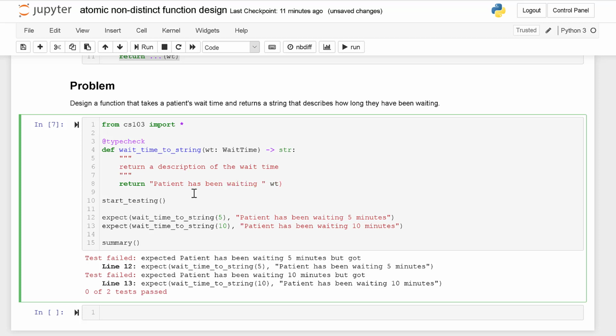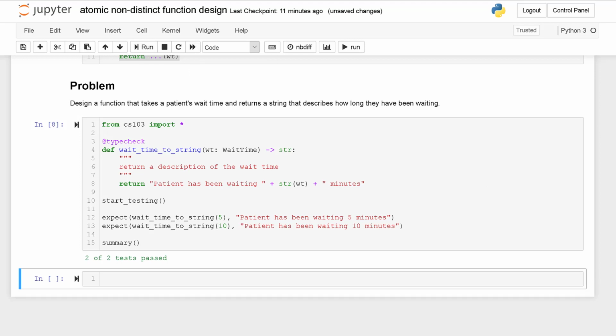So I want it to be patient has been waiting, then a space, plus, and then I know this is not necessarily something I would expect you to know, but I know that there's a built-in function named str that takes an int and will give back a string, plus, and then a space, and then minutes. So now let's run again and see if our function design is complete. And it is.